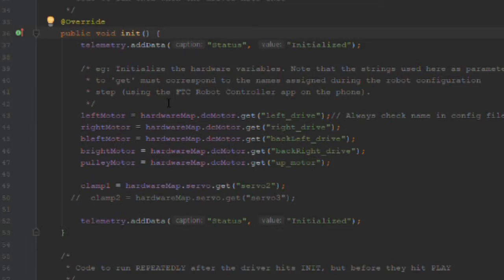Other than that, we've declared everything. These strings that you see in my argument over here are what they will be known as in the phone. The purple text, as you see, is how it will show up in your code. So either make sure both are named the exact same way, or be sure to differentiate. And always check if your name is in the config file. Otherwise, again, your robot will not work.